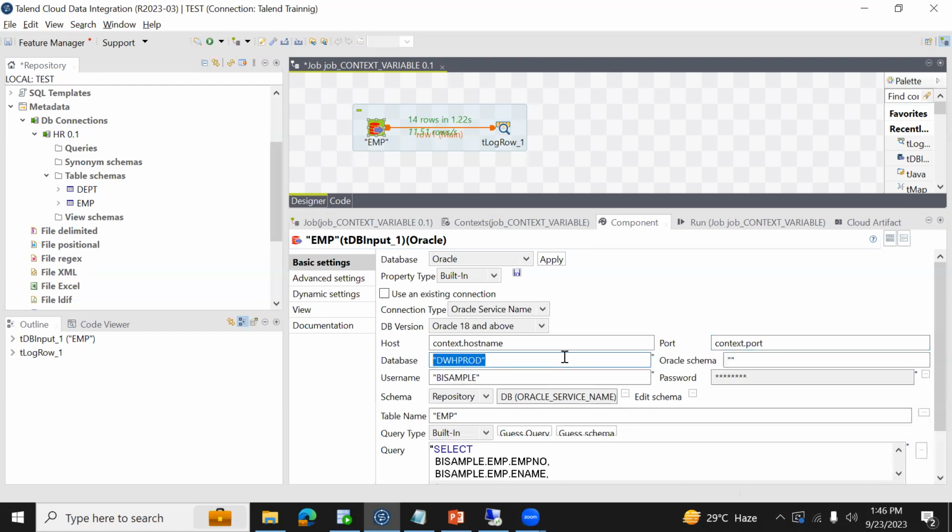Port, and this is the context dot service name, and here I used context dot username. So first, all these variables you need to create. Save this first. Now run this.